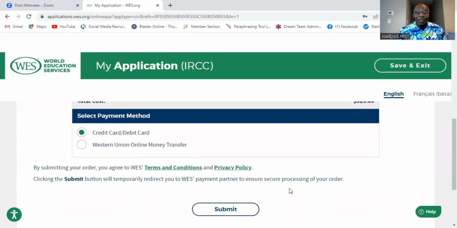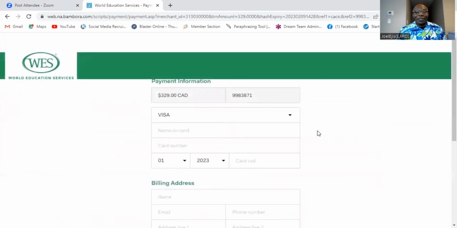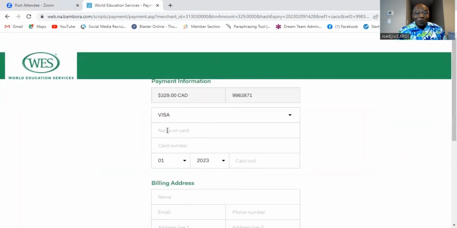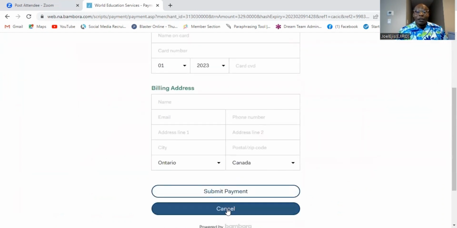And once you've done that and click the button submit, well, it's not going to allow me because I am not inputting any of my card details, but you have to do that to finish the process. And once you've put in the details of your card, you finally click submit payment. You finish step 1 of your credential assessment.